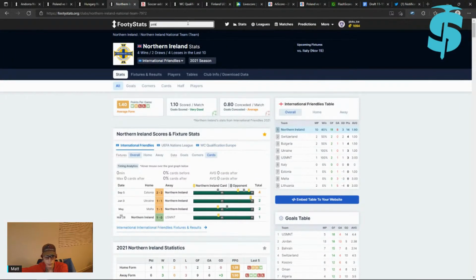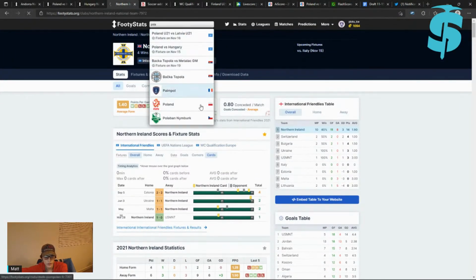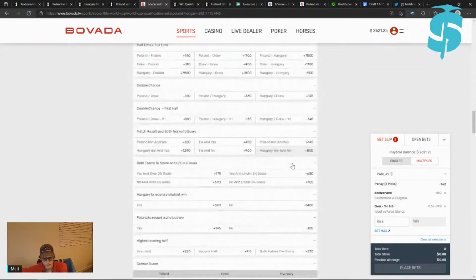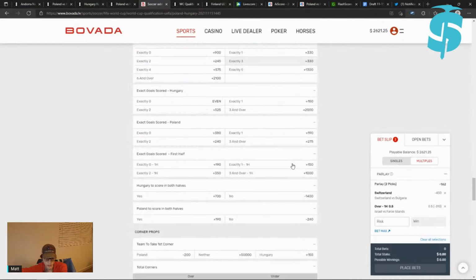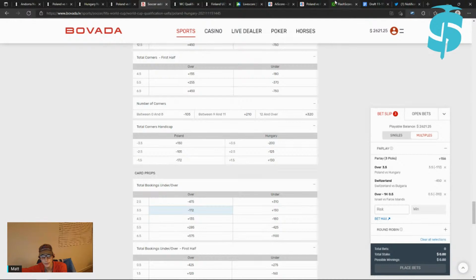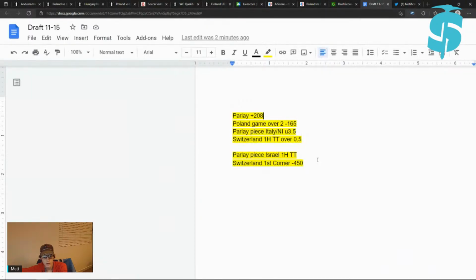Yeah, this is where I'm actually going to go, and I'm going to play Poland cards. And this is where I said the over 3.5 is minus 170 on this card prop, but it definitely should hit. Over 3.5 bookings. Boom. Now we're at a plus 156 parlay. And I don't remember what the odds were. 156.